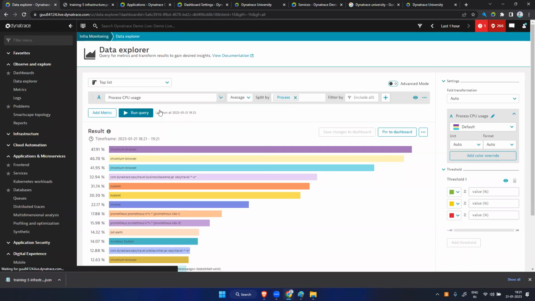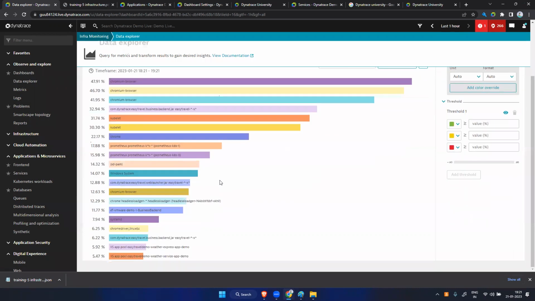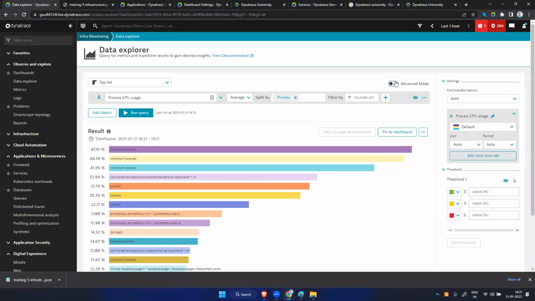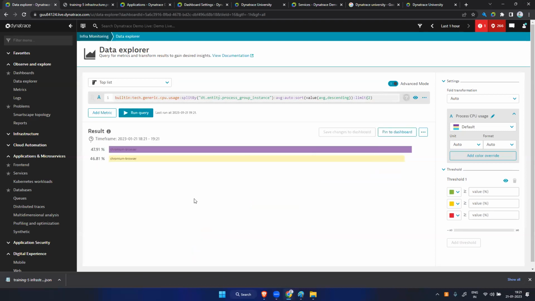Now this is for top 5. I can do top, here I can put limit 20, limit 2, limit 5. Run the query, I can get the data, but I cannot save the change.